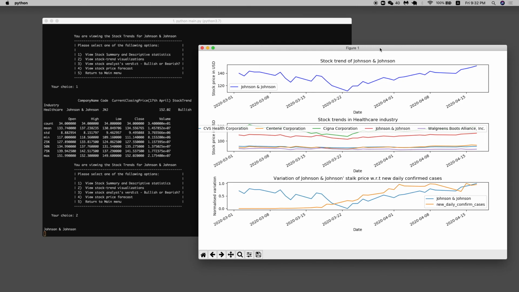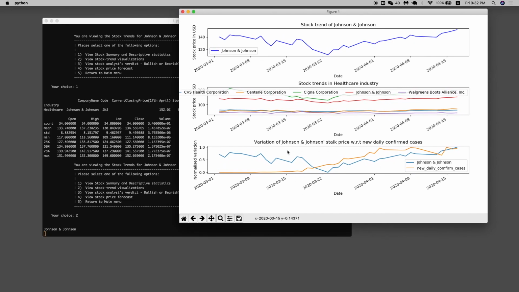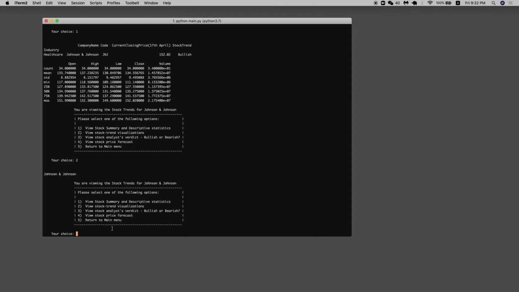And also since we're analyzing the stock prices during the coronavirus pandemic, we are also combining the trend of new daily confirmed cases with the Johnson & Johnson stock price variation. So you can see how it works with the coronavirus daily confirmed cases. So this is all the analysis visualization for the trends. Right now, let's close this window and move on to the next one.